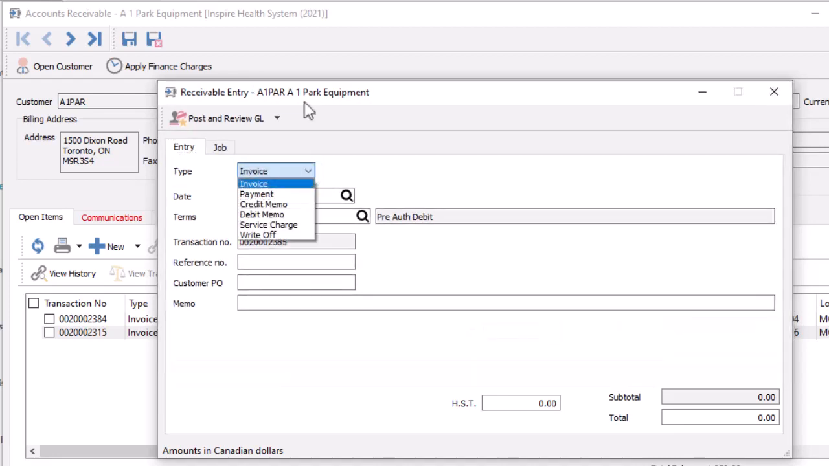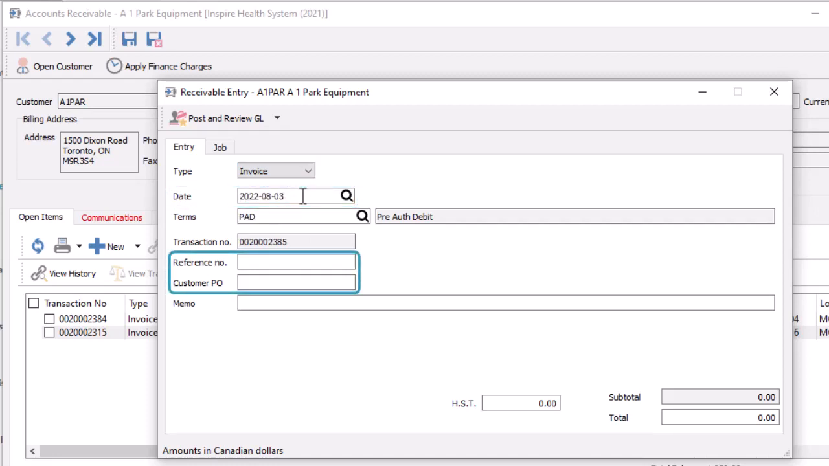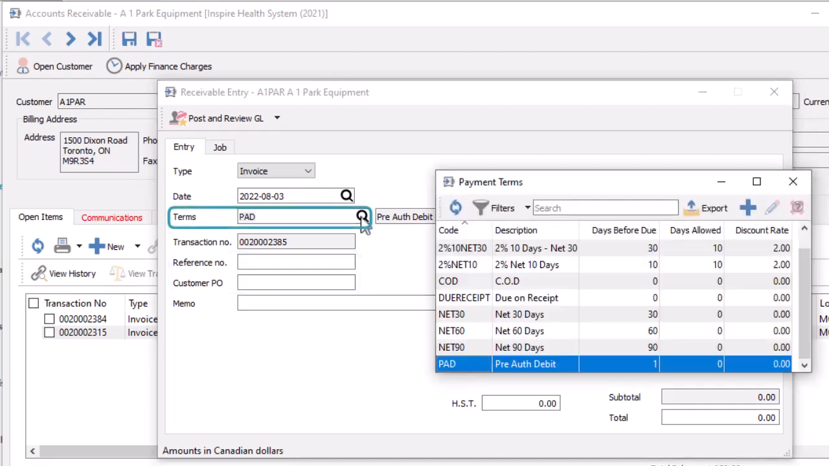The most common transactions entered within accounts receivable are payments and invoices not generated from sales orders. For invoices, you only need to enter the transaction date and any other identifying information. The terms code from the customer determines the due date and any early payment discounts, and this can be changed.